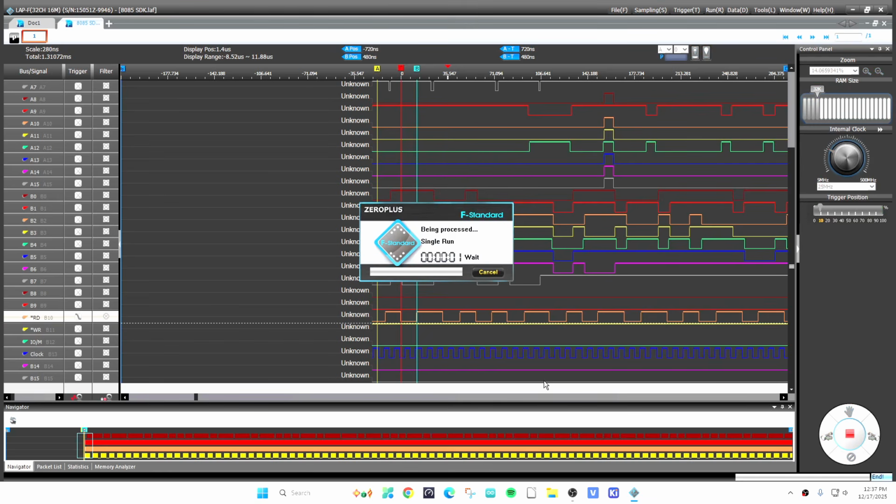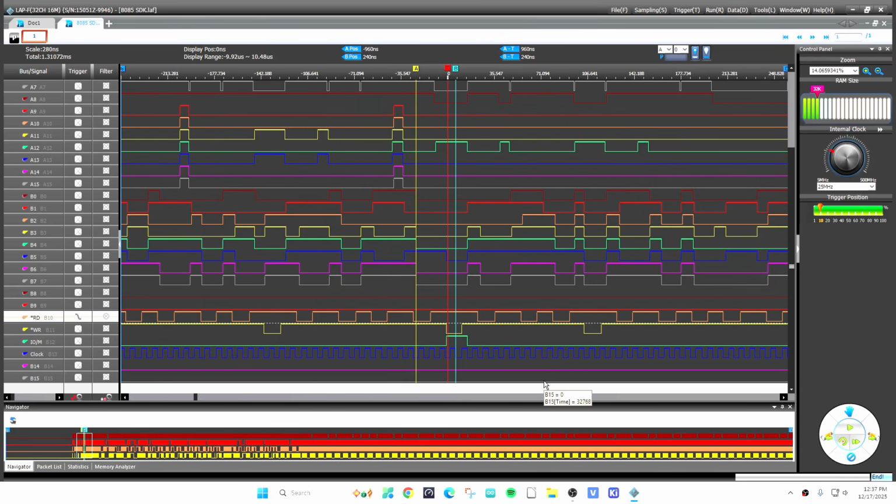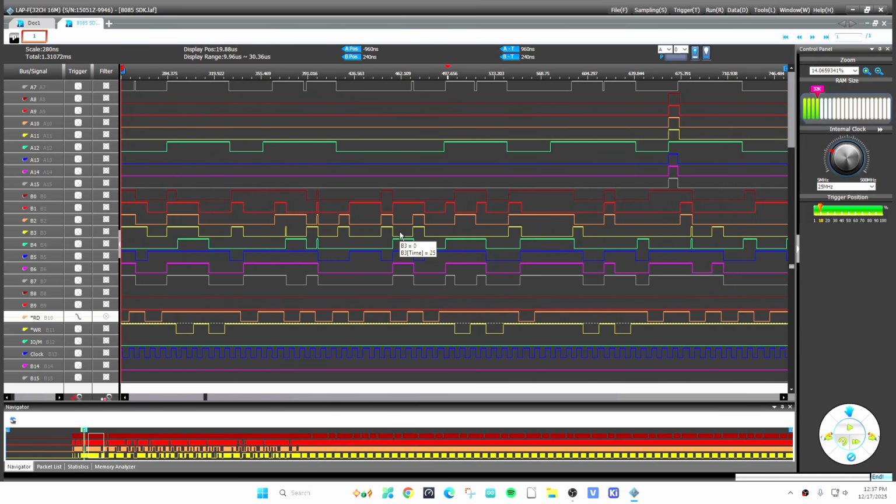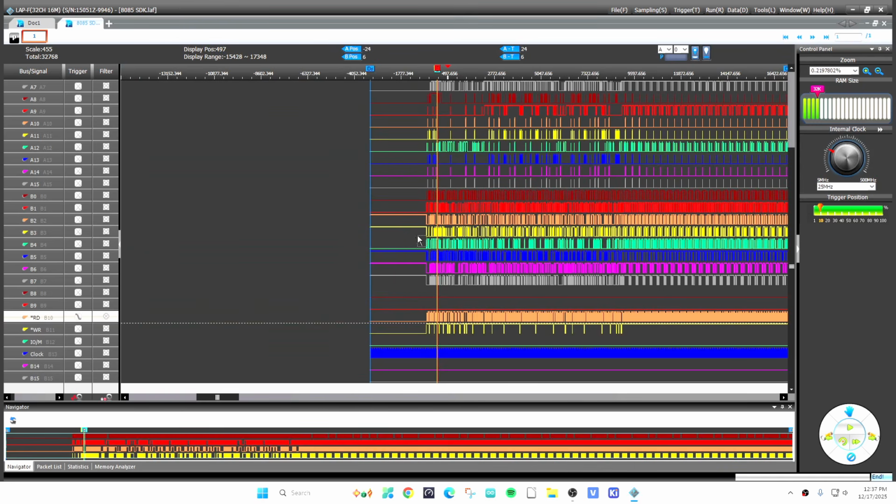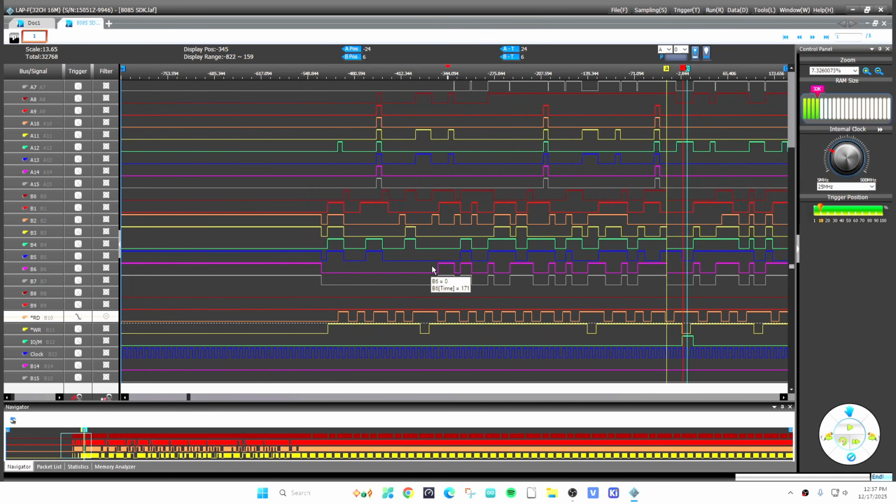And we'll hit run, and it's waiting. So those conditions have not been met. It's waiting for those conditions. I'm going to hit the reset button on my machine, and it found those conditions and triggered on it. Okay, so let's zoom out, and we'll go to the very, very start here.